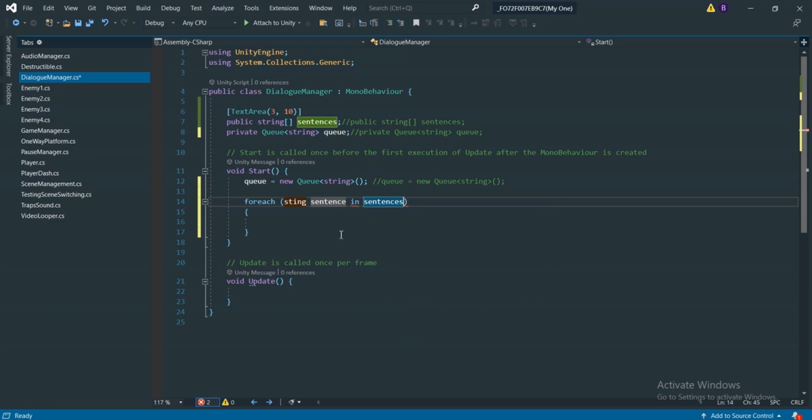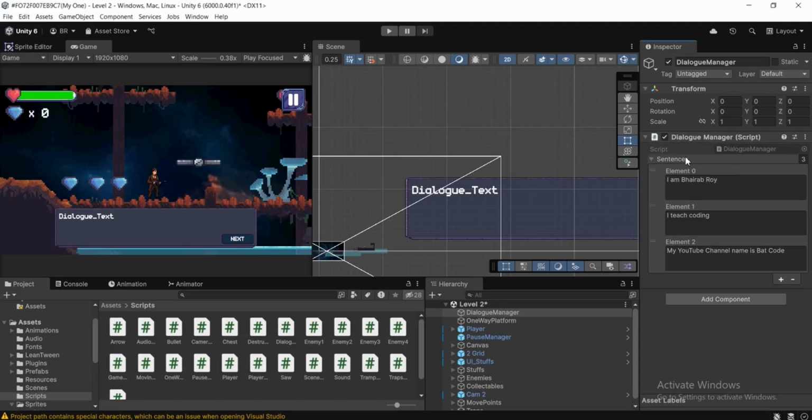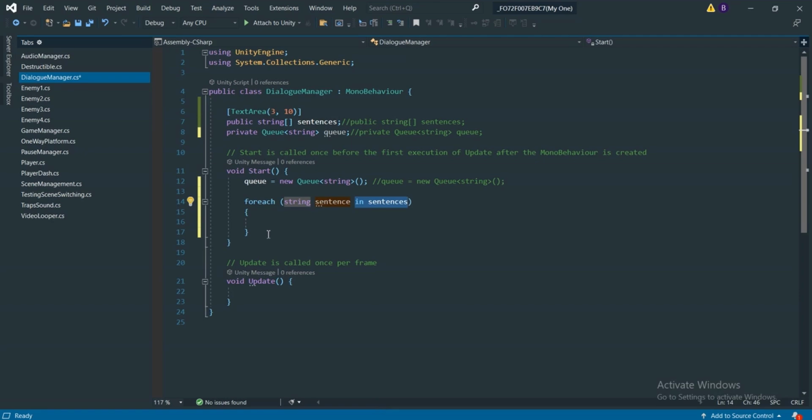So what we're simply doing over here, we're going over to our sentences array, as you can see. So a string sentence, basically we're taking one sentence and then going over to our sentences array. This sentences array you can see underneath our dialog manager script, and that's why we use this foreach. So we're gonna look for each one, and then we're gonna put it into that keyword that we defined or initialized. And now we are ready to do that.